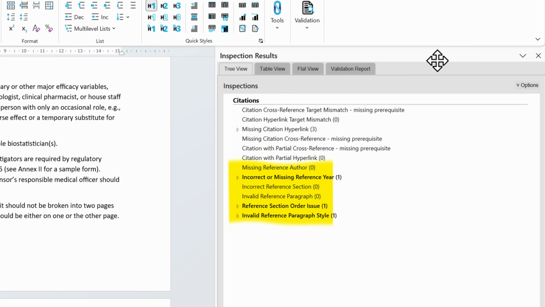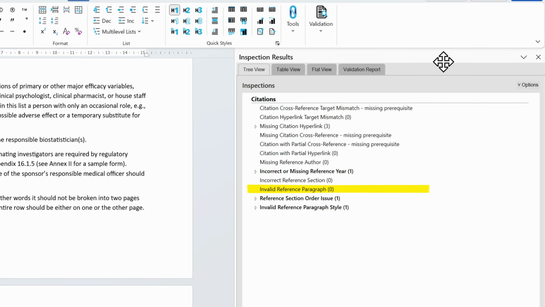For references and bibliography, OnStyle identifies incomplete entries, such as missing reference author or incorrect or missing reference year. It also detects structural issues like incorrect reference section or reference section order issue, as well as formatting problems like invalid reference paragraph. This helps keep the reference list complete and consistent.